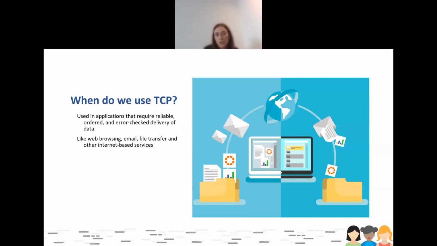It is also used on a number of other internet-based services, such as database connections, for example MySQL, and secure shell as well. And Windows would also use it for the remote desktop protocol.